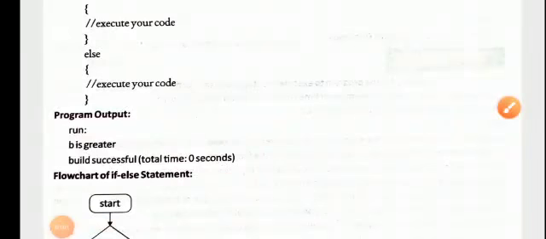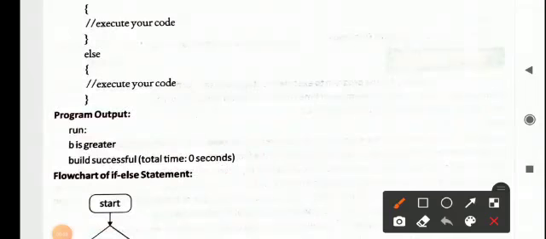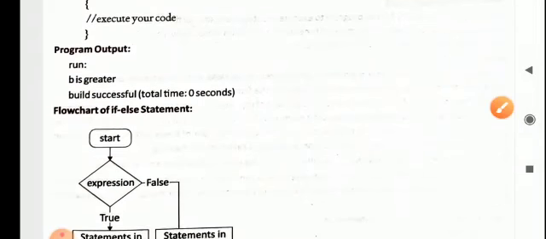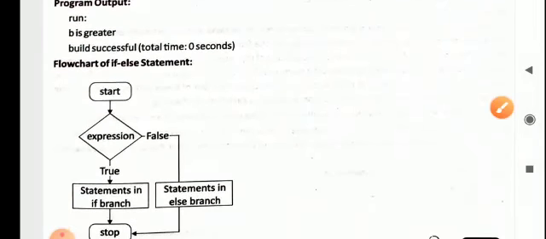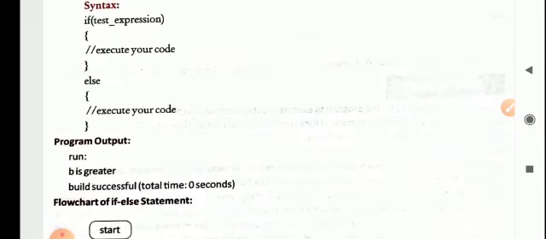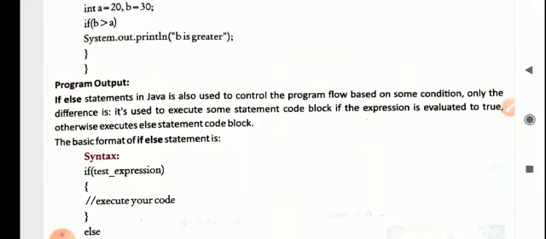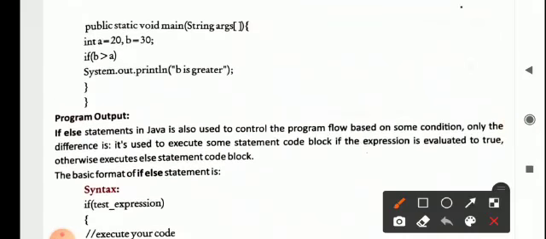Then we have the output of the program. You can see here B is greater, build successful time is written. This is the runtime message that is being given by the compiler. Now see, in this code you can see here that there is only the statement for true condition.